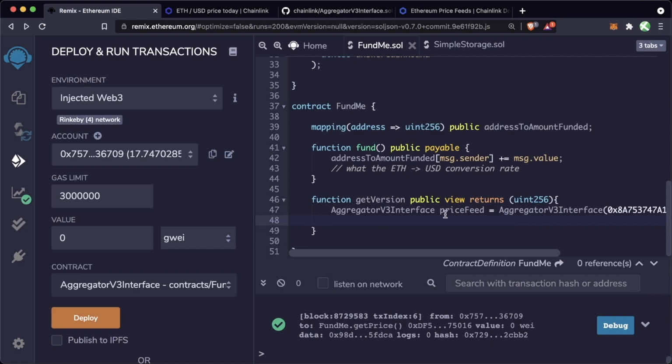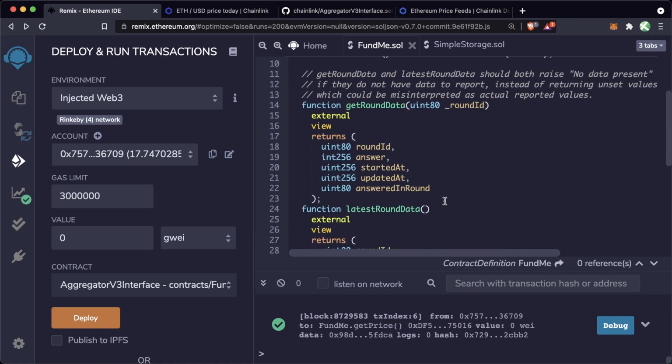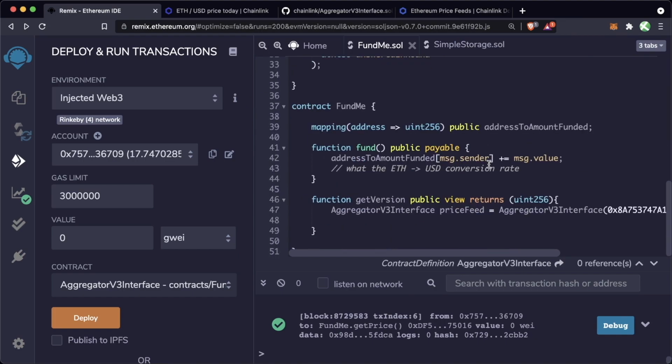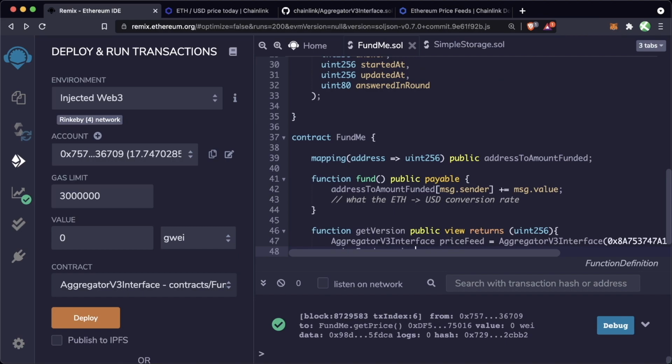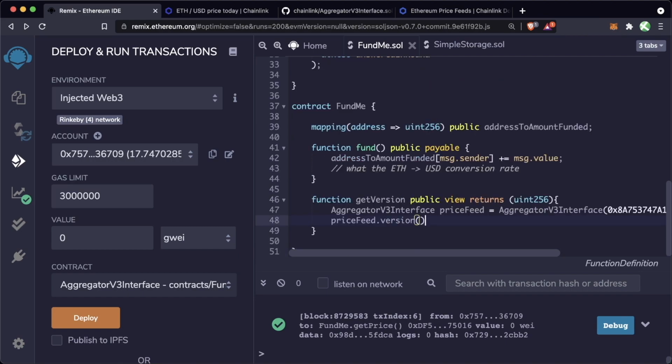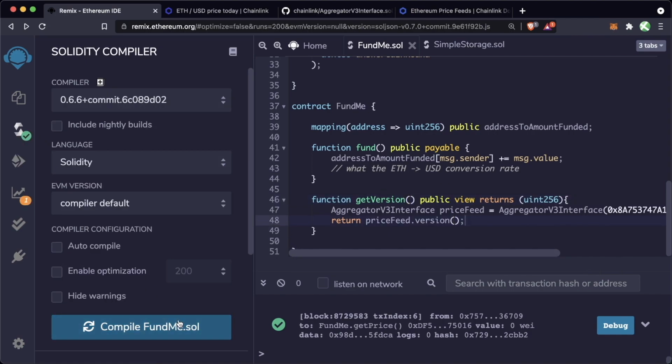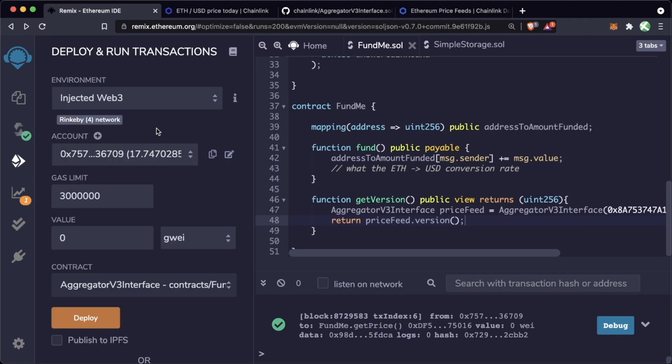Now, what is this line saying? It's saying that we have a contract that has these functions defined in the interface located at this address. If that's true, then we should be able to call priceFeed.version. And we should be able to return it. Whoops, looks like we forgot to add those here. And we need a semicolon here. I hit Control S or Command S, compiles. It looks like we're compiling successfully.